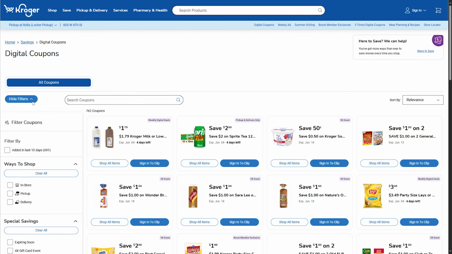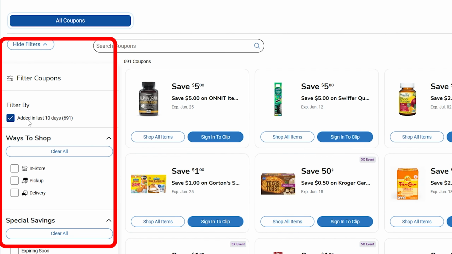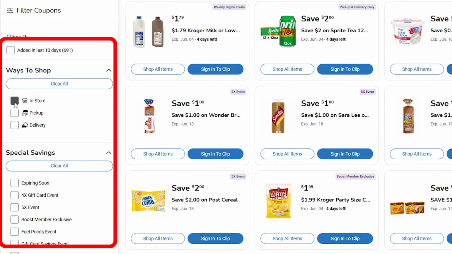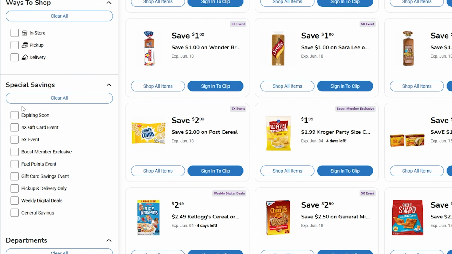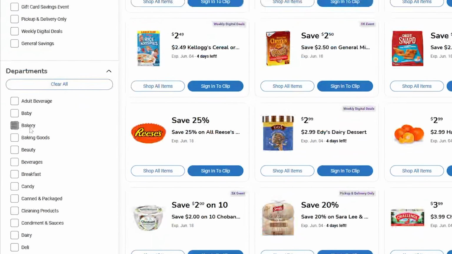Now you can simply click on the filters on the left side. You can filter them by the date, the coupons that were added in the last 8 days. You can filter them by ways to shop if you want them to be in store coupons, pickup coupons, delivery coupons, or you can sort them by the special savings, the departments, and so on.